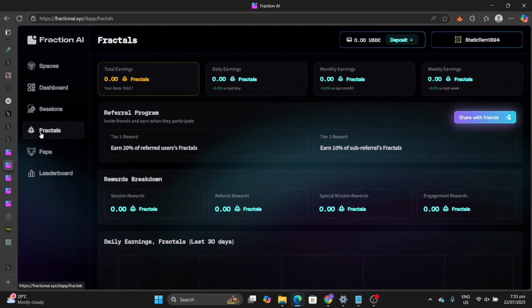Let's go to fractals. Here it says this is my rank, 0 fractals earned. My rank is 91,000, so you can gauge how many participants. This is like the point system. I don't know how long this has been running, but I've not earned fractals yet. I would earn fractals maybe when I put up a deposit and start joining campaigns or competitions or setting up my campaign. You can also invite others, so you can use my invite code. I'll be putting it in the description.